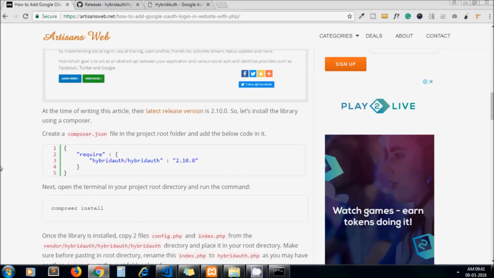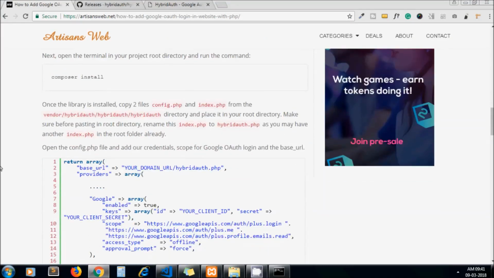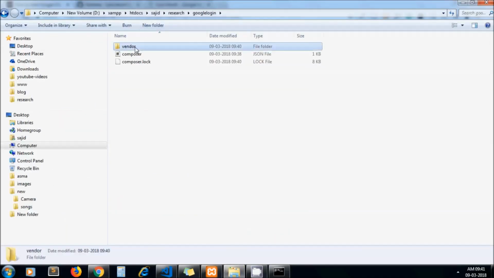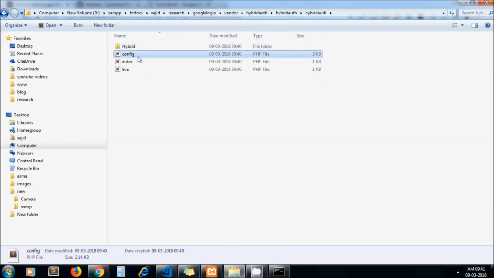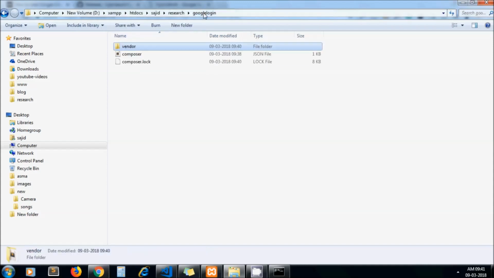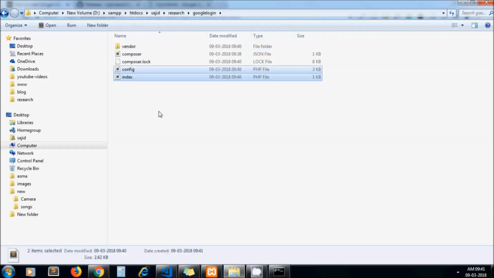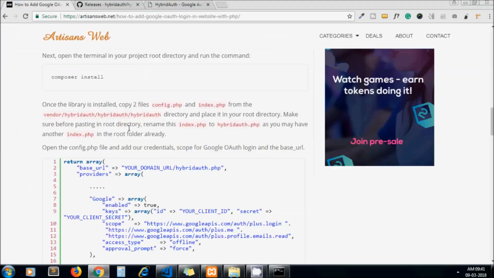Next thing we need to do is some configuration in that library. First we copy two files from this directory. Vendor, hybridauth, again hybridauth, and copy config and index.php file. Make sure to rename this index.php file to hybridauth.php, because you may have another index.php file in your root directory, and that file should not be overridden. So I just rename it. In your case, you should take care before pasting that library in root directory.